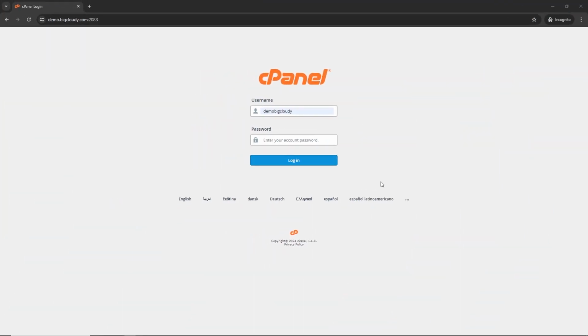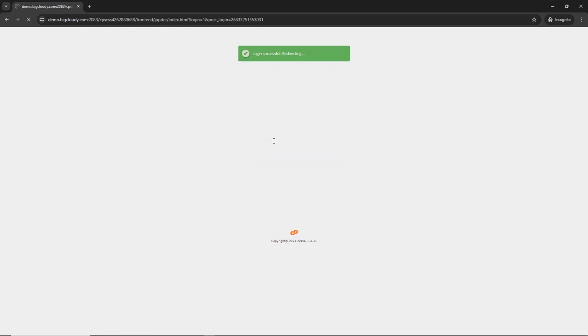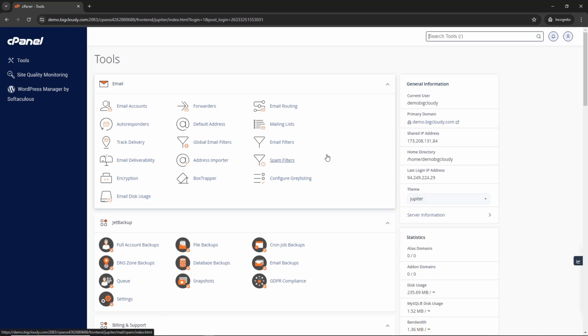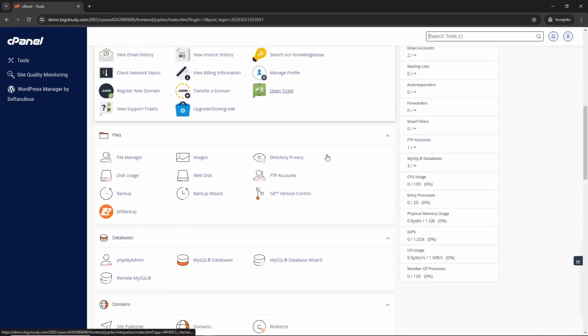Let's start by logging into cPanel. Just enter your username and password, and you're good to go. In order to view hidden files in cPanel's File Manager, you need to enable the option. This option will display all hidden files within subdirectories.